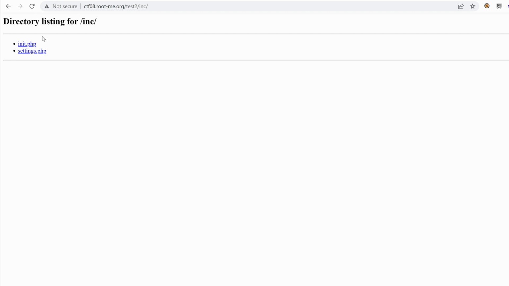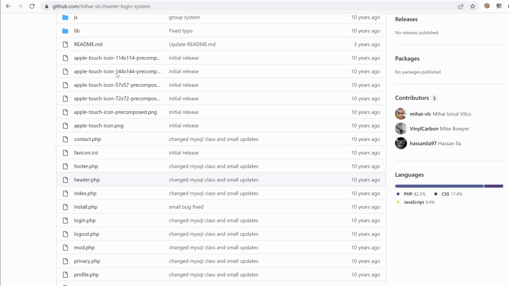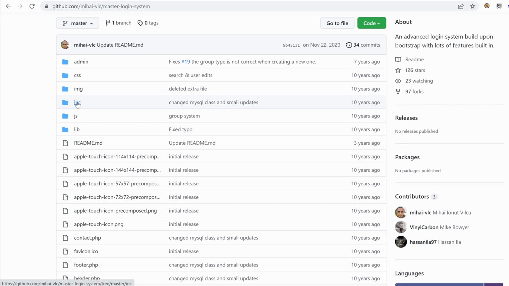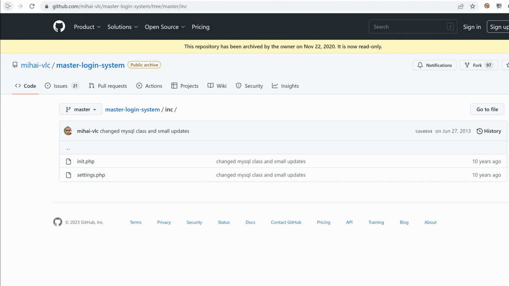Oh, we have another directory listing vulnerability, but we only have PHP files. So we have the init and settings, which are nothing but the ones that we have here, include, which contains init and settings. But if we click on it, I wonder if we have anything back. No. What about settings? We don't have anything either. All right, let's go back.